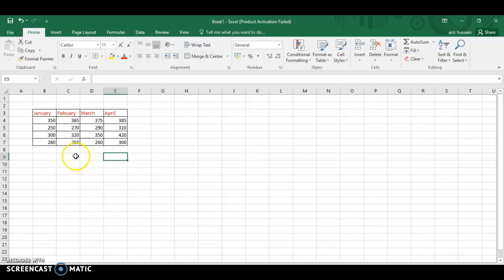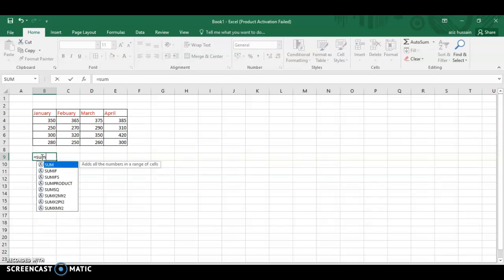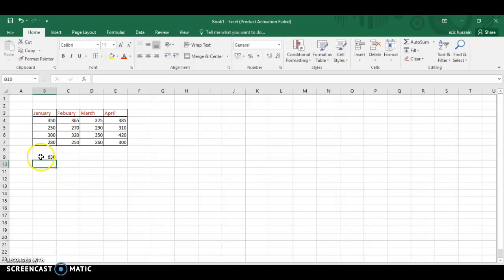Now I'll add some numbers using the formula. So here, go for the sum formula. So I'll add B4, B7. Okay, press enter, and this is the sum of B4 and B7.